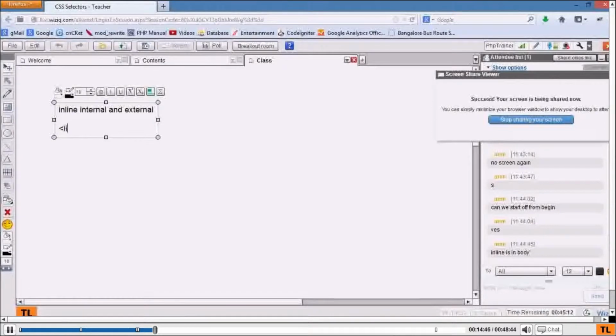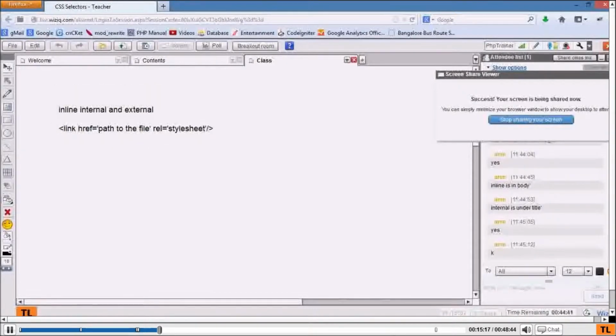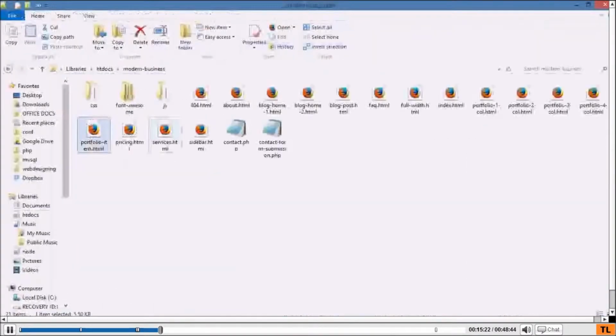I just wrote the syntax here for the external style sheet, which is href equal to the path to the file, and rel equal to stylesheet. You insert the link tag inside the head tag. I'll show the example in a couple of minutes. So this is the syntax of the external style sheet. Now let me just go ahead and type.